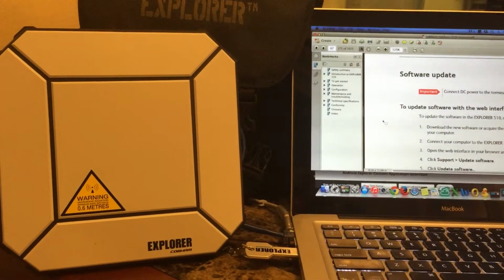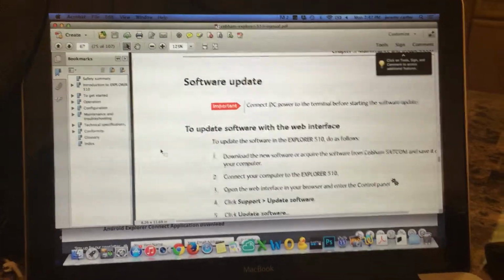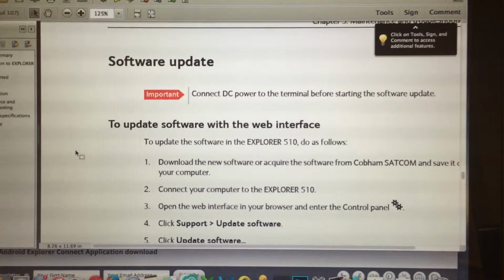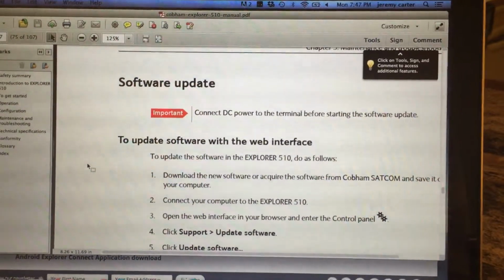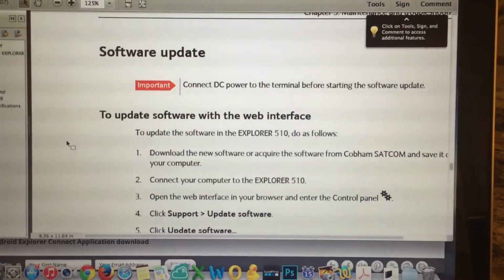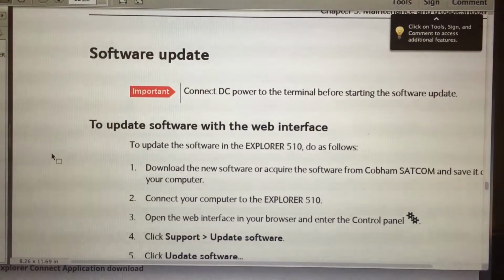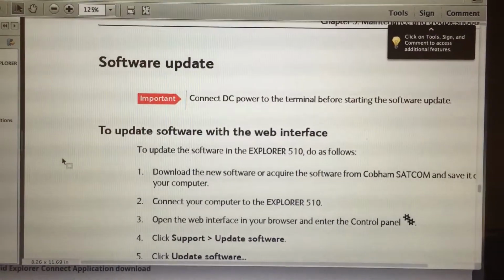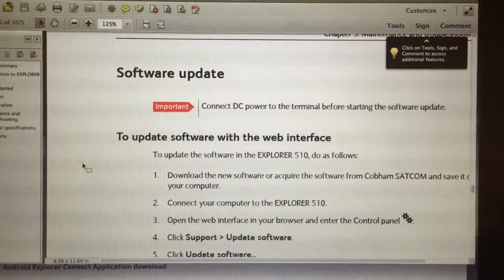So we're just going to get right started, and just to let you know real quick, the user's manual that comes with the Explorer 510, on page 67, does have everything you need to know about doing the firmware upgrade. There's the beginning of page 67 right here, as you can see. It simply states software update, and it goes from 67 into close to page 69, and goes over the ways to do it.